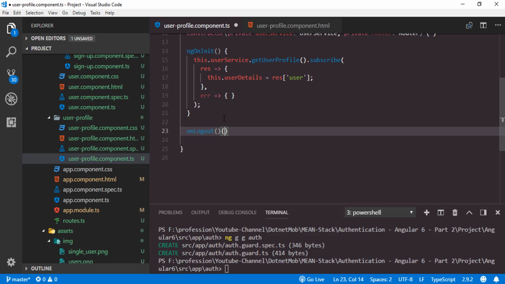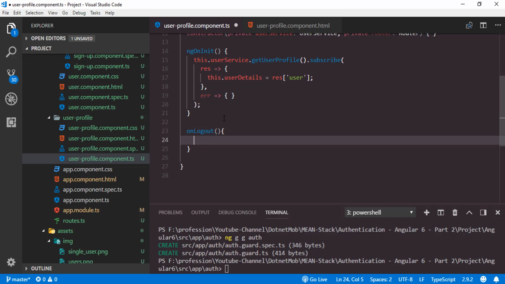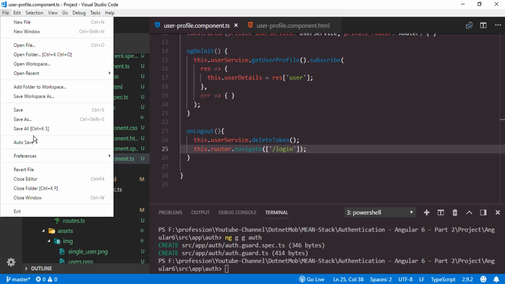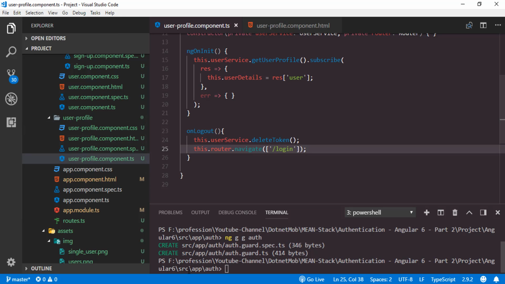Inside the function, we just need to do this. First of all, we will delete the token. So we can call the deleteToken function from the service class. Then we will redirect the user to the login page. Now let me save all of these modifications here. Then back to the application.